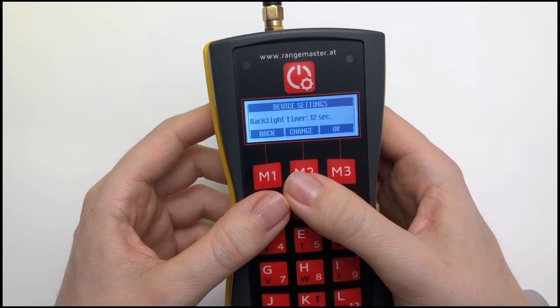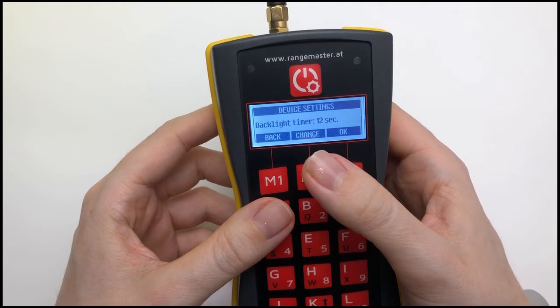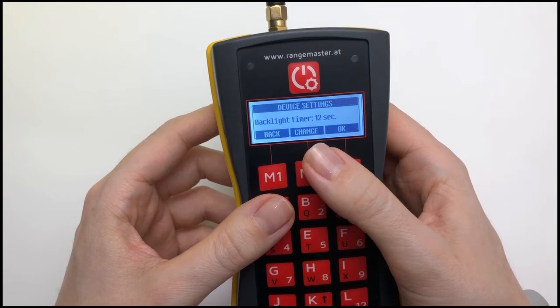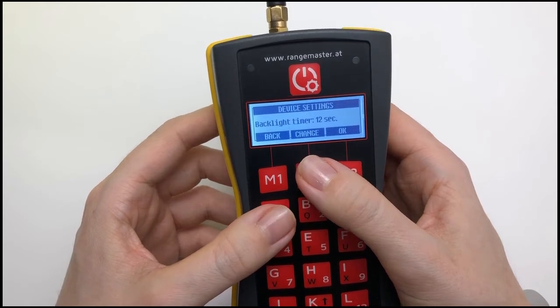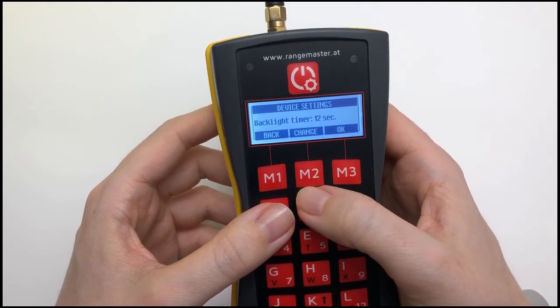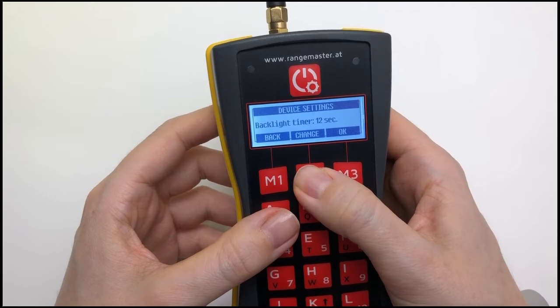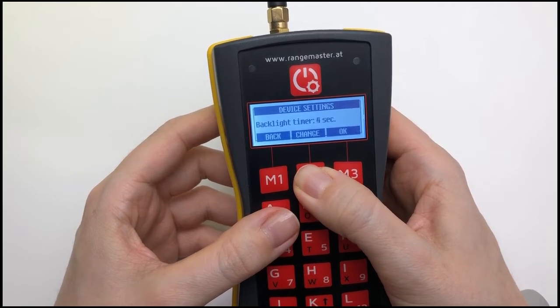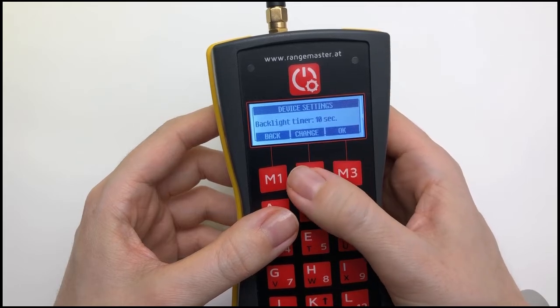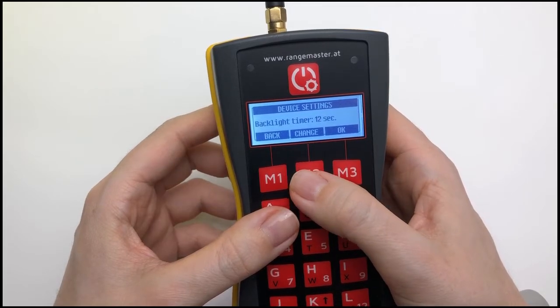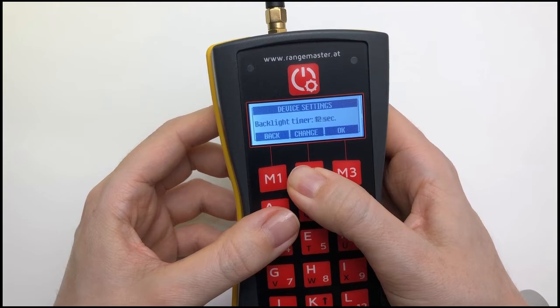Okay, so the next section is backlight timer. It switches off brightness of the backlight if no key button was pushed during the setup time. Minimum is 2 seconds, maximum is 12 seconds, incremental step 2 seconds. And to increase the value, we use change button, and for faster scrolling, we can also keep it pressed.